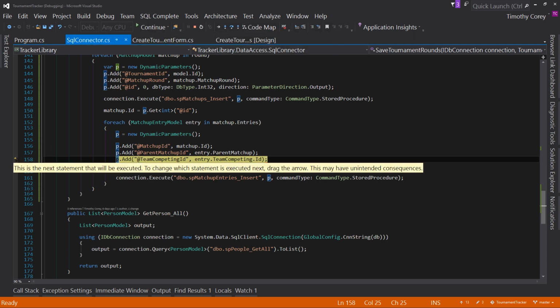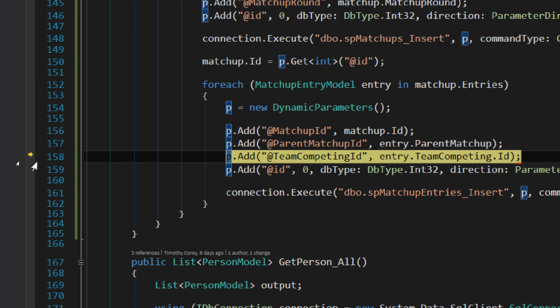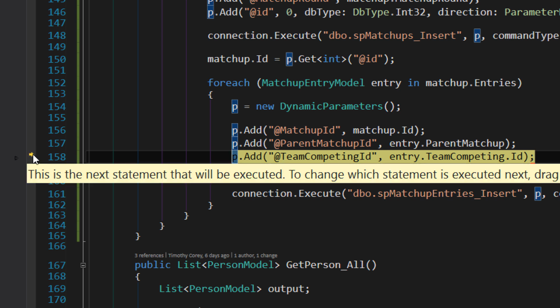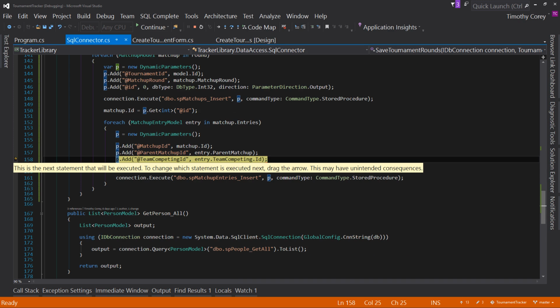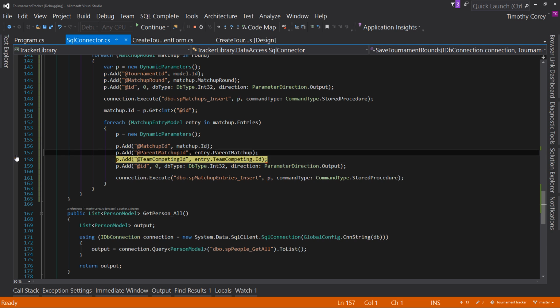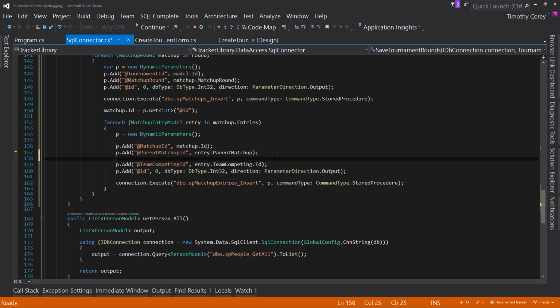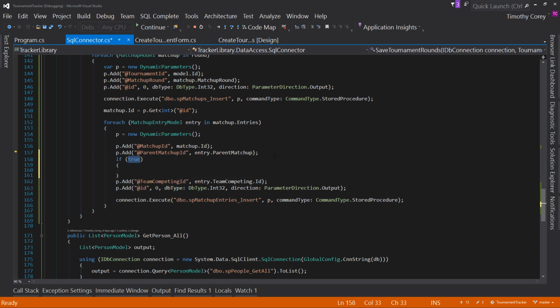Now I'm going to show you a trick. What I'm going to do, I'm going to mouse over this yellow arrow right here. And when it's directly over the yellow arrow, I'm going to click and drag up one line. Notice now the yellow line is one line higher. Now, at the end of this line, I'm going to hit enter. I'm going to say if entry.teamCompeting equals null.